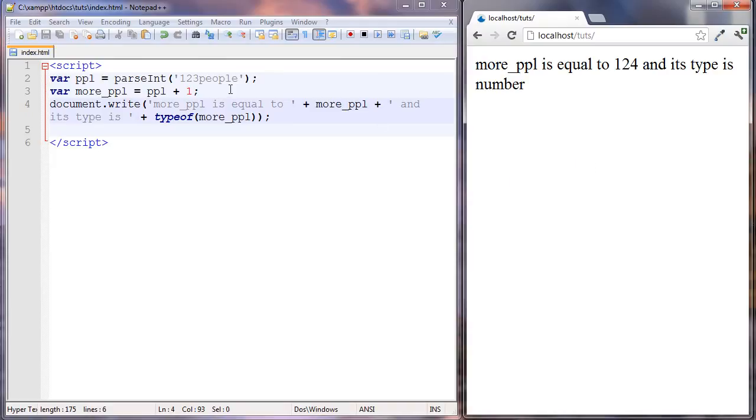Let's make a little change here. Let's take away 123 from the end and put it at the front. So now it's people 1, 2, 3. We're still running the parseInt function on it. Let's see what happens now. Remember on the last one it was 1, 2, 3 people, and we got a number. It did the math. Now we're changing to people 1, 2, 3, and we refresh. Now it says more people is equal to NaN, and its type is number.